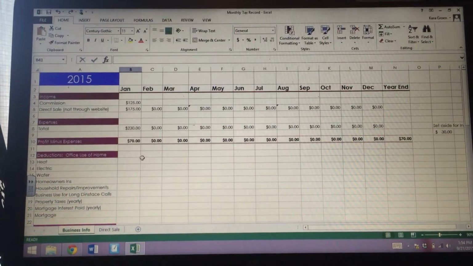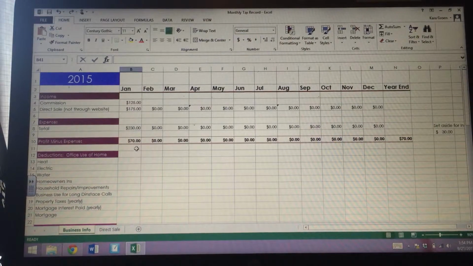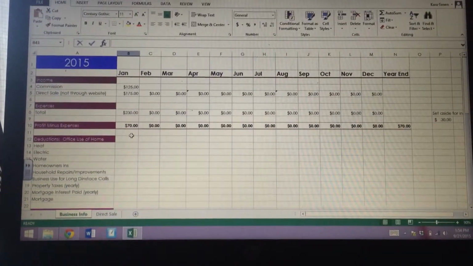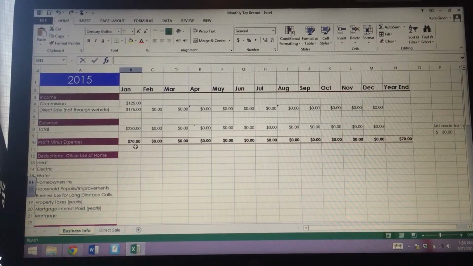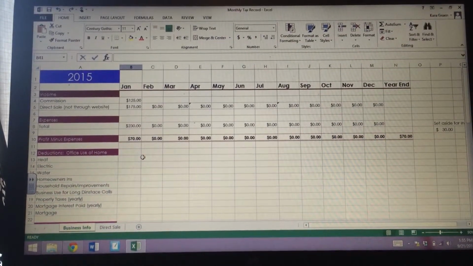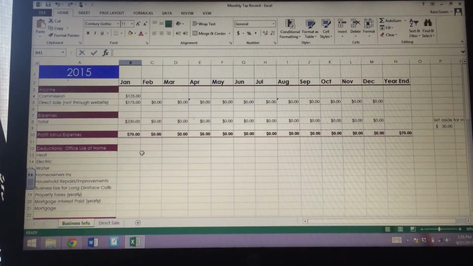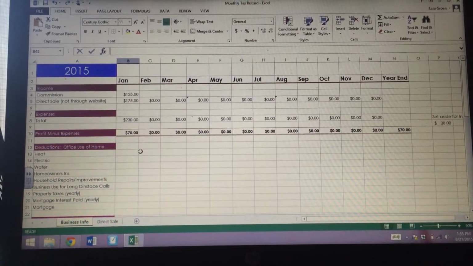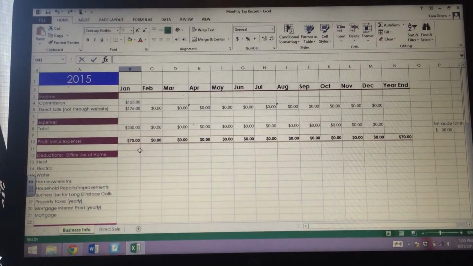So that's just a really good way for you to see what your profit is, because now, you know, your profit is only $70. So you need to think about the choices you're making business-wise by looking at your expenses, and are you overspending, or do you have room to invest in your business?